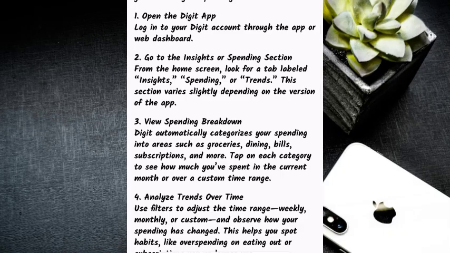Next, view spending breakdown. Digit automatically categorizes your spending into areas such as groceries, dining, bills, subscriptions, and more. Tap on each category to see how much you've spent in the current month or over a custom time range.